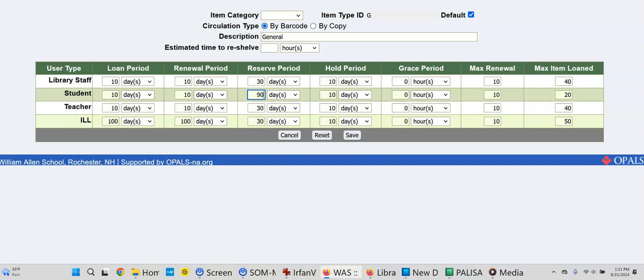A longer period in the event that a teacher can have books longer than students, or a user of the library doesn't bring the book back in time, a reserve won't expire. 90 is a good figure, it seems, for most school libraries.